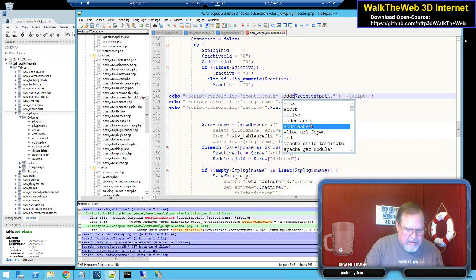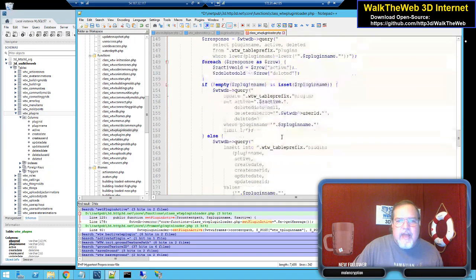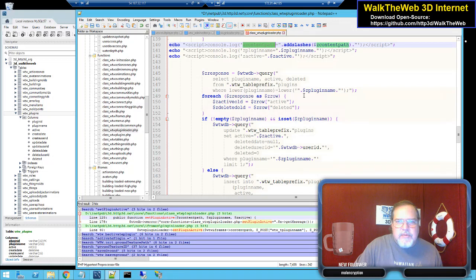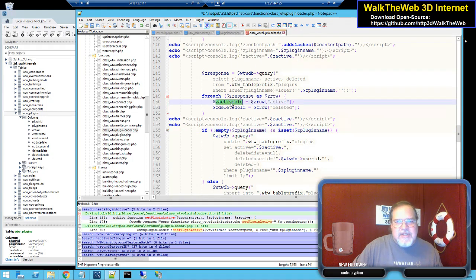So if I say add slashes, then it'll spit it out correctly on the page. So that's not exactly the part I'm worried about, because the content path isn't used in the SQL. It's just used in the plugin, telling it to activate the plugin by loading the actual code that it's in. So what we need to do is check, first of all, if it's already loaded in the database or not, and I want to see what these values are. I know it's not in the database, but we need to see that it knows it's not in the database.